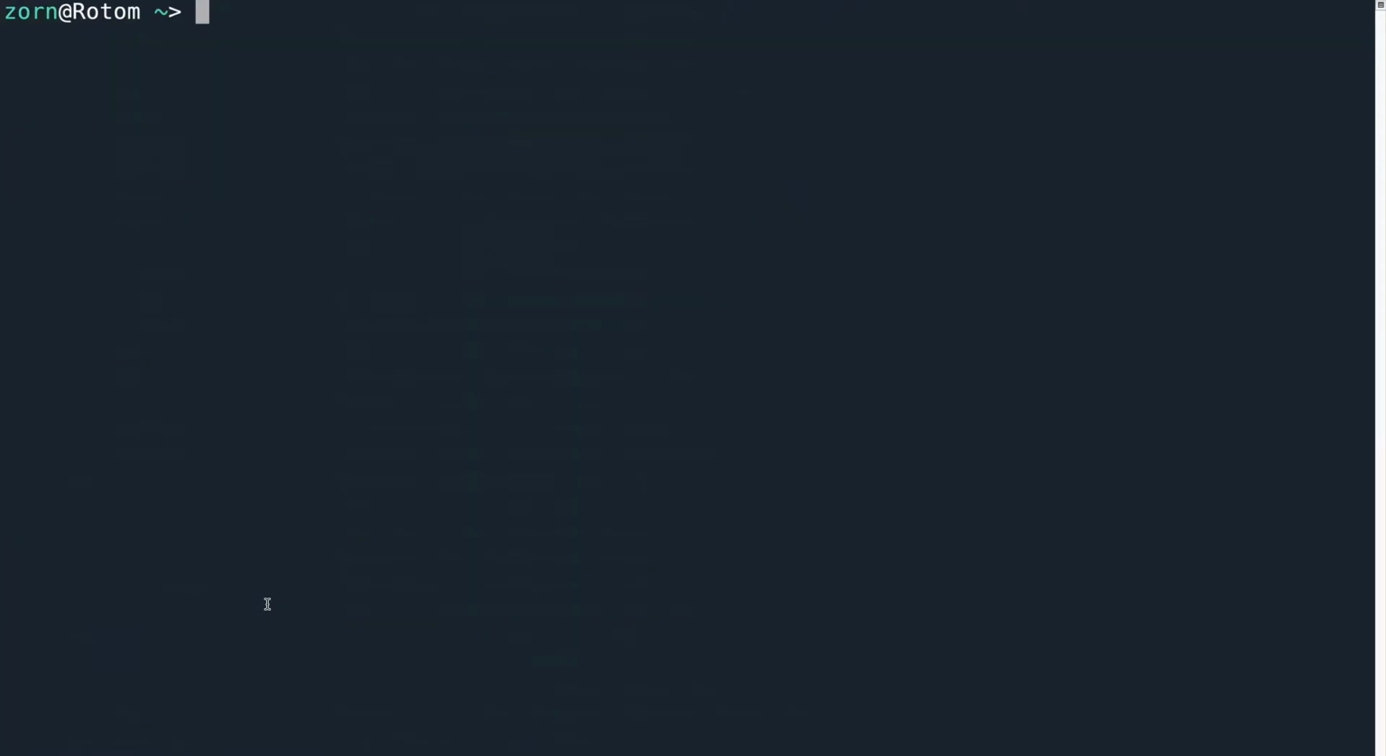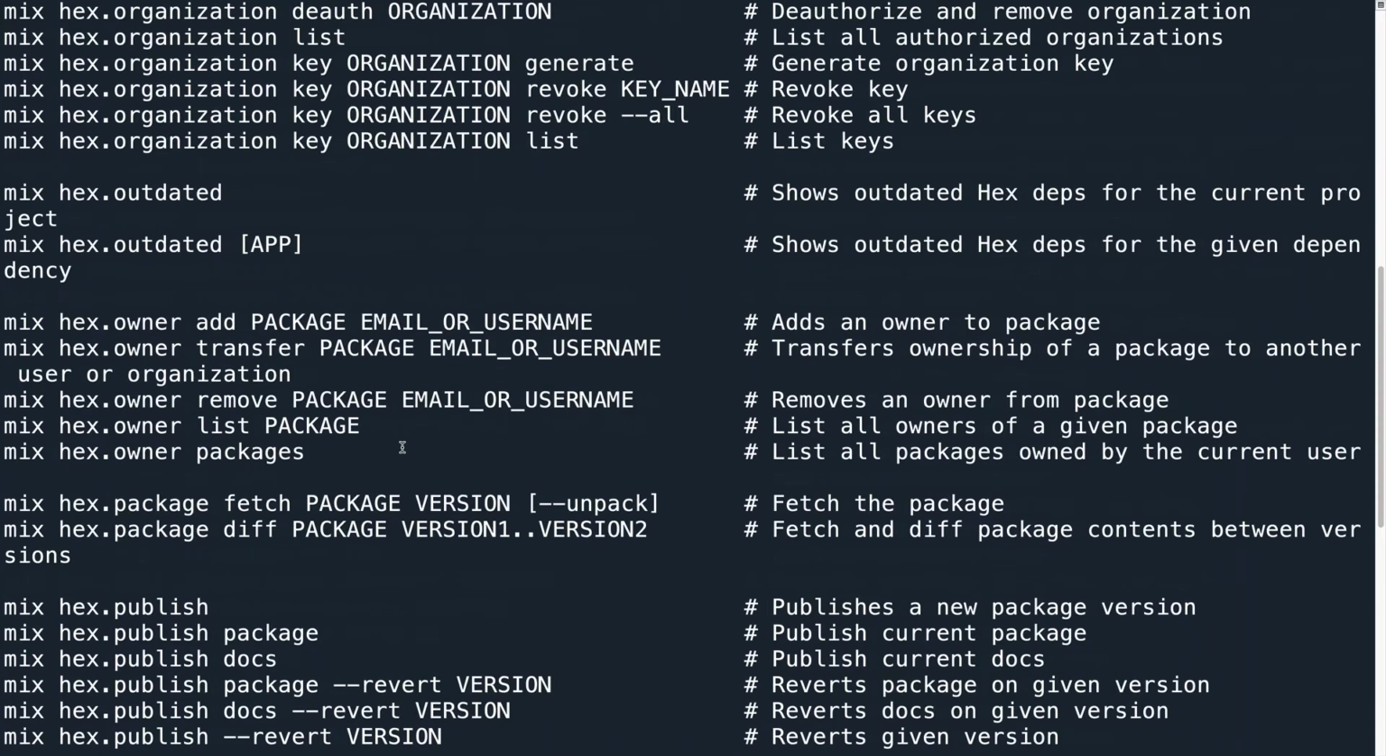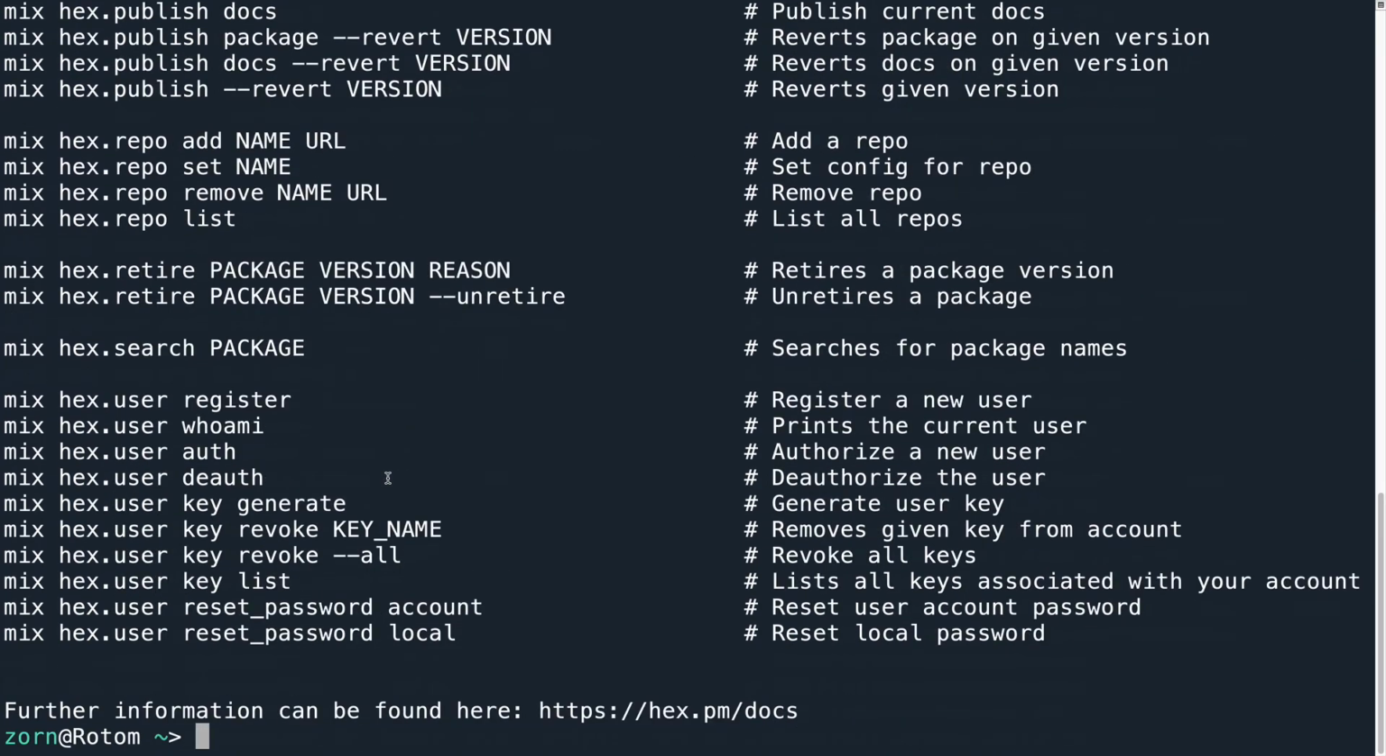The other thing that comes into play is the word hex. Hex is a community repository for sharing your Elixir and Erlang code. The hex command through mix basically lets you deal with packages and package ownership. You can see all the different tasks that are available here. And so the idea is that through mix, you will install the hex archive.